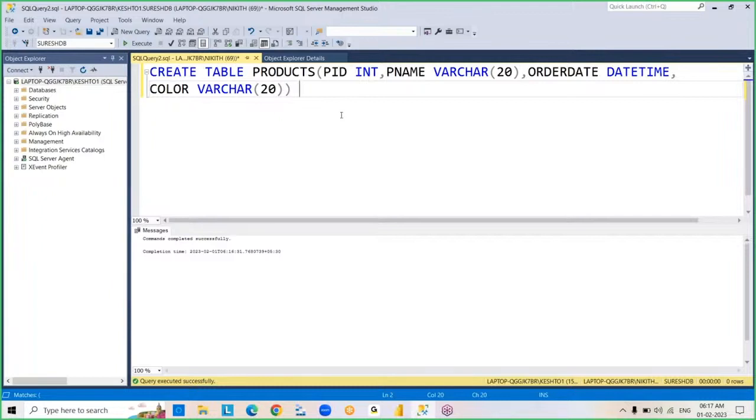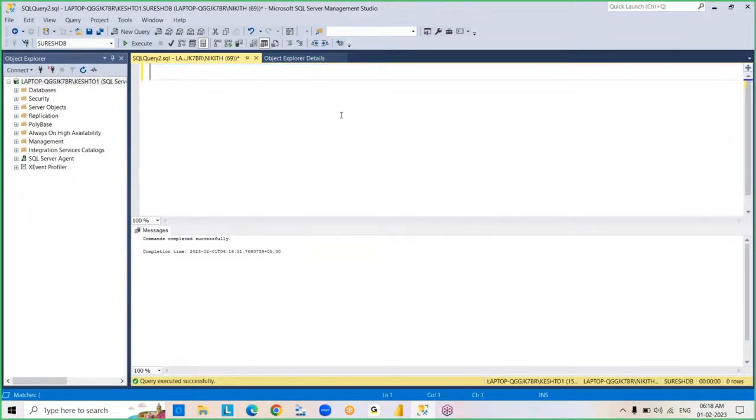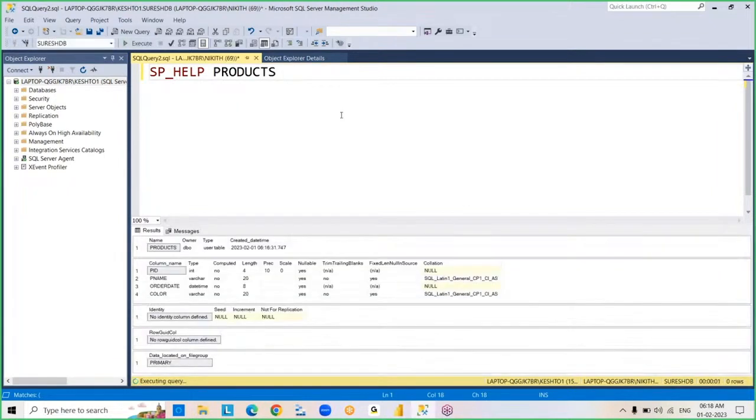Only structure, because a table contains columns and rows, right? So we created only the structure now. How do we check this structure? sp_help table name products. See this. That is the structure of the table we created.